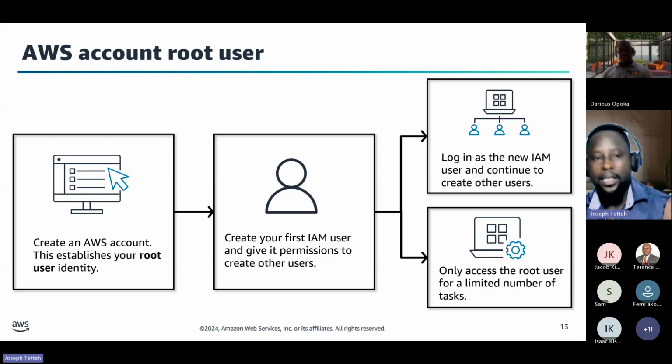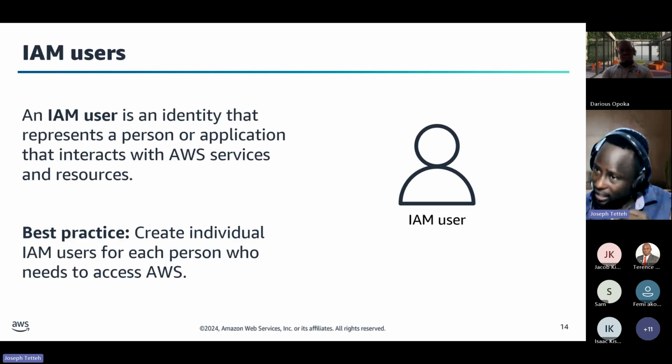So this is the root user account. And with the root user account, we said what? This is the person who creates the account. So this is the owner of the account. And they log in using what? The email and then the password that they use in the creation of the account. But the IAM user logs in using the account name, the account ID. Okay, so as you can see here, the IAM user logs in with the account ID.